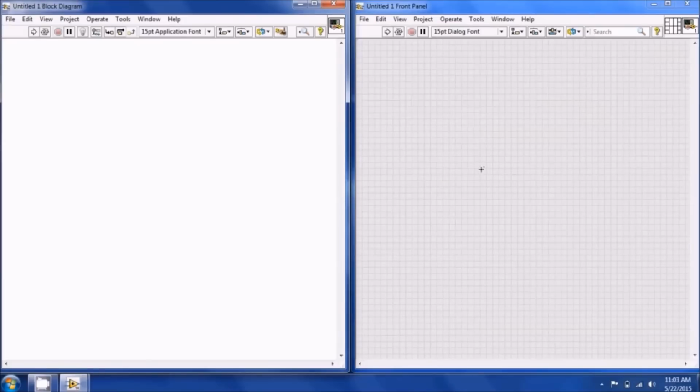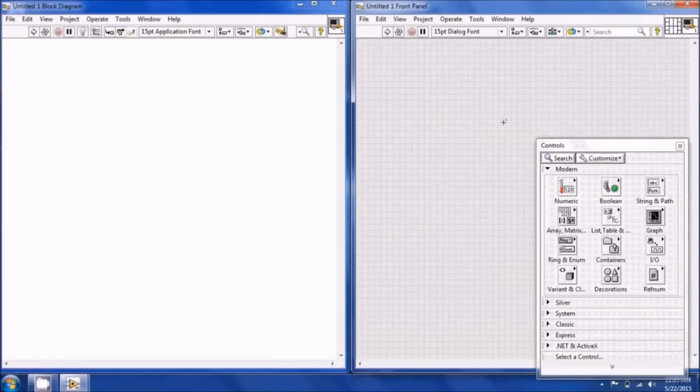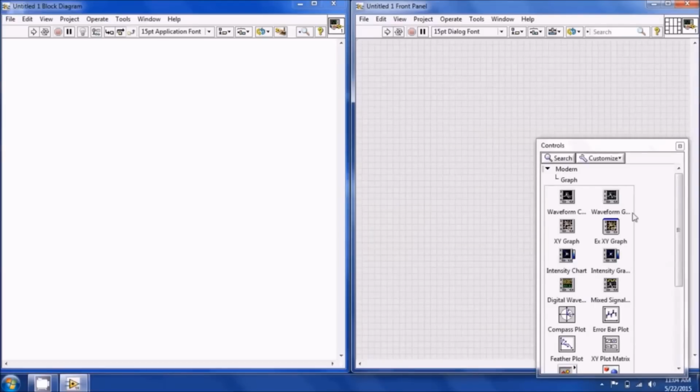To access the controls for the front panel, you right click on the front panel and that'll bring up the controls palette. You can also go to View and Controls palette to bring this up. Graphs are underneath the graph folder. You click on that and you'll see it's shown here. Now there are two types of graphs you'll be using: a waveform graph and a waveform chart.